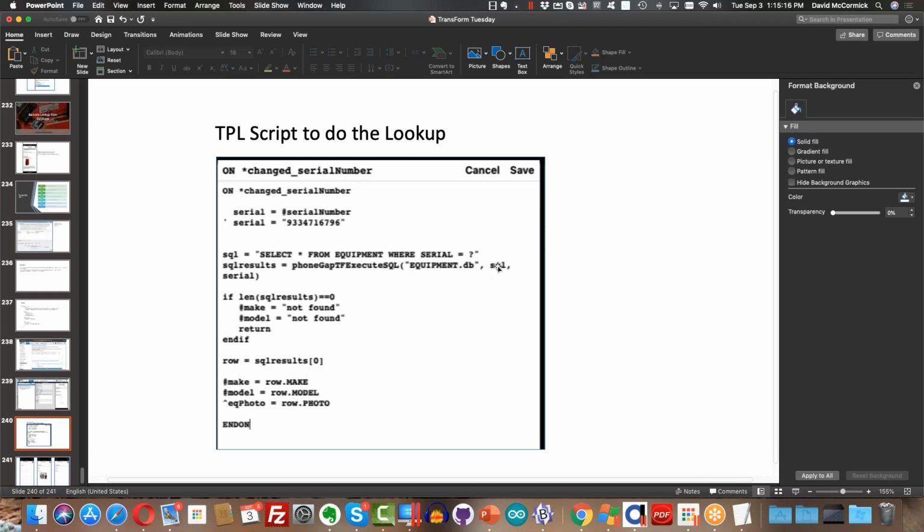The next thing is SQL. That's the statement that I need to execute against this particular database. And then lastly, serial, that is the argument, and so that's that question mark here. It's going to get replaced by serial, and that serial number is the one that we just looked up. Okay, so if all went well, then SQL results is going to now contain some answers, some results, basically.